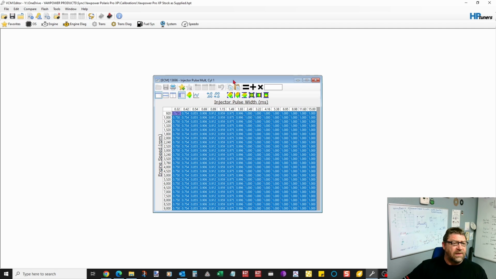It's really that simple. So buy the parts, put them on, change the fuel, plug it in, and this thing will run far better than you ever would have expected.